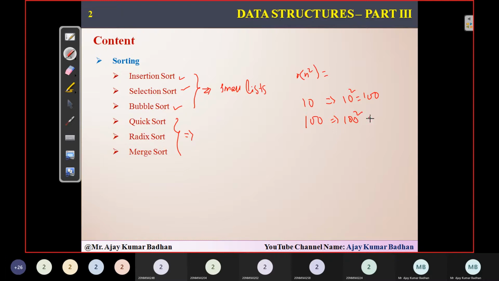If you are giving 100 elements, then what happens? We have already seen it. 100 square, so that will be 10,000. And if you keep increasing the list, say 1,000 elements, then 1,000 square is almost 10 lakh, that is 1,000,000. So almost 10 lakh comparisons have to be done when you are giving a list of 1,000 students.